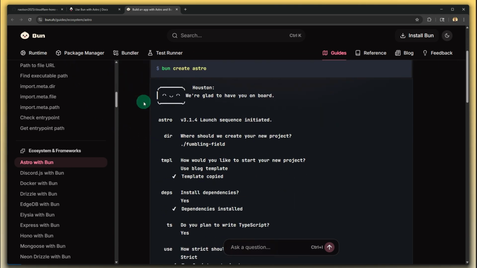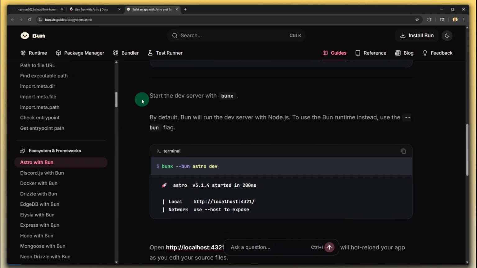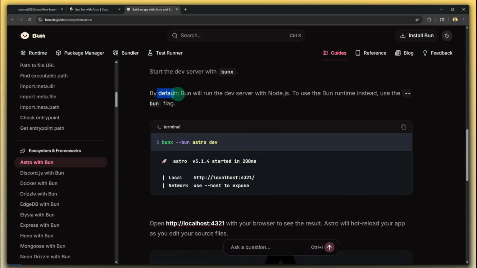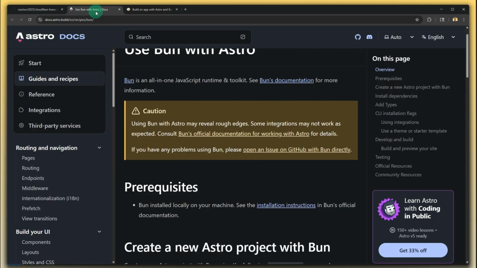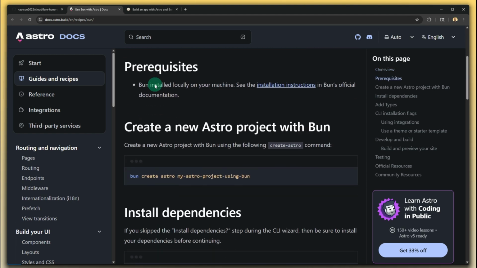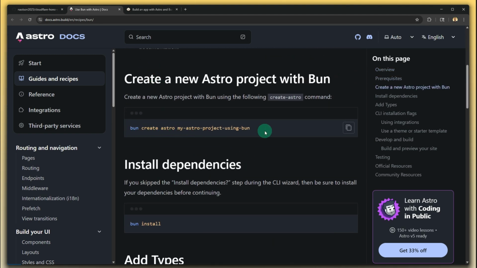And I've read through all of this, and the most important part that I want to call out is right here. So by default, Bun will run the dev server with Node.js. And so in order to use the Bun runtime, we need to add this --bun flag. So here's my plan. I'm going to start with the --bun flag, and if we run into a bunch of rough edges and a bunch of errors that I can't explain, then we'll fall back to Node.js and we'll make do.